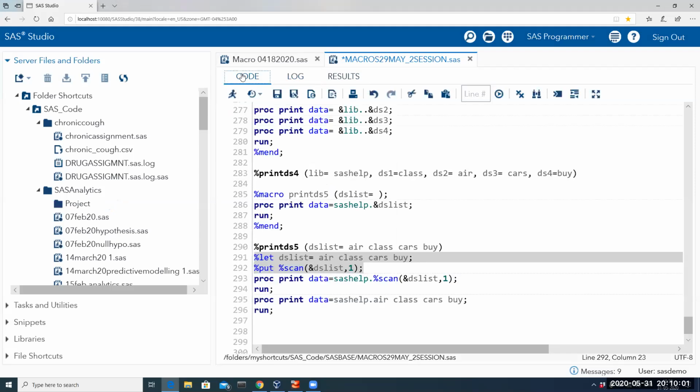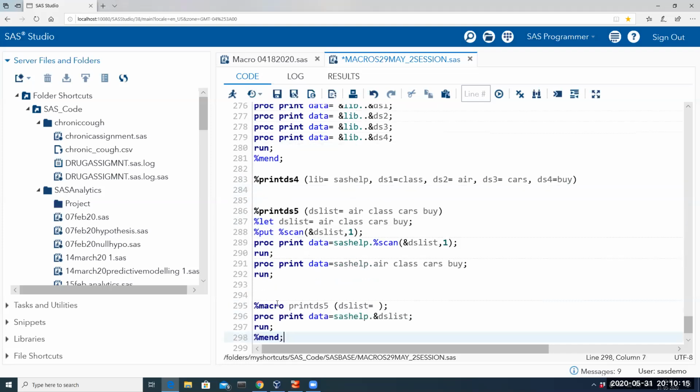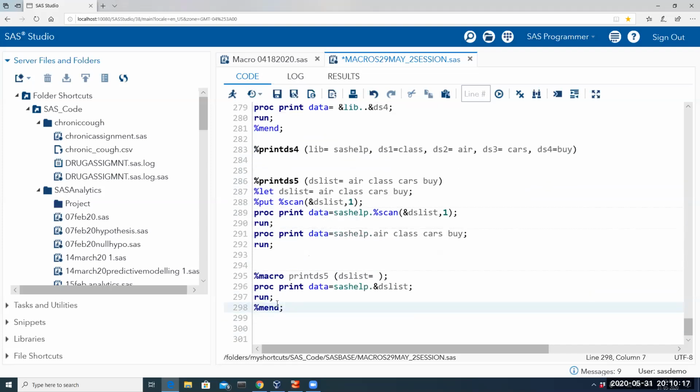So in my macro above, print ds5, you can copy or cut it from there and paste it below. Now, instead of writing ds list, I will write the percent scan function here in line number 296.